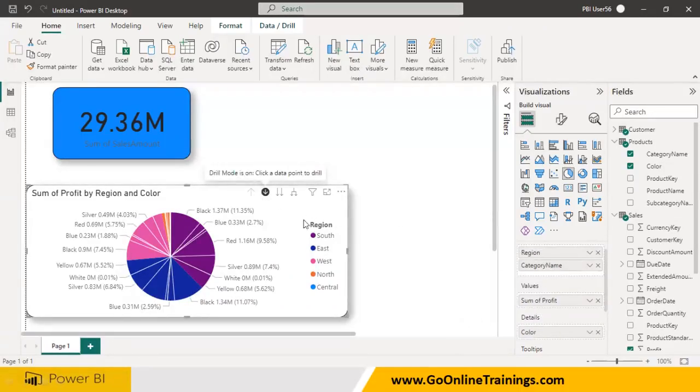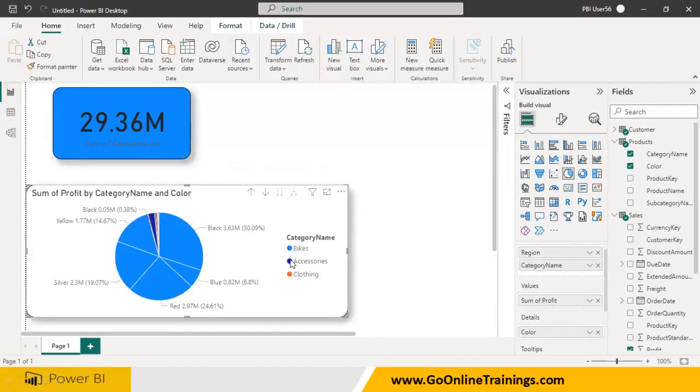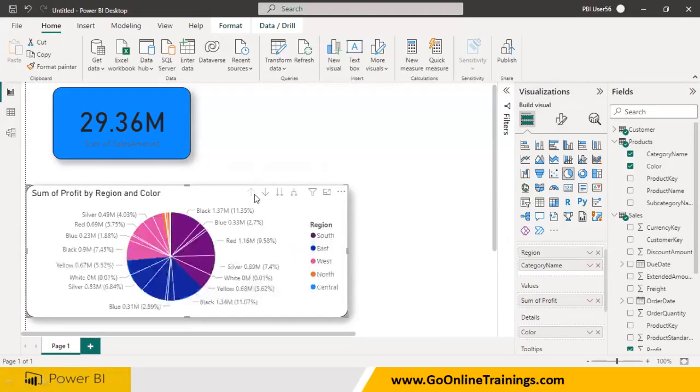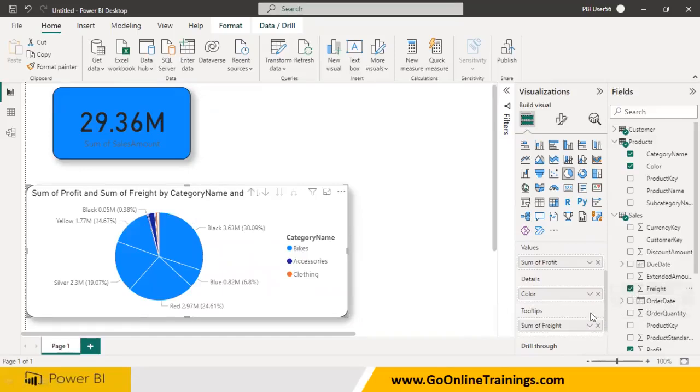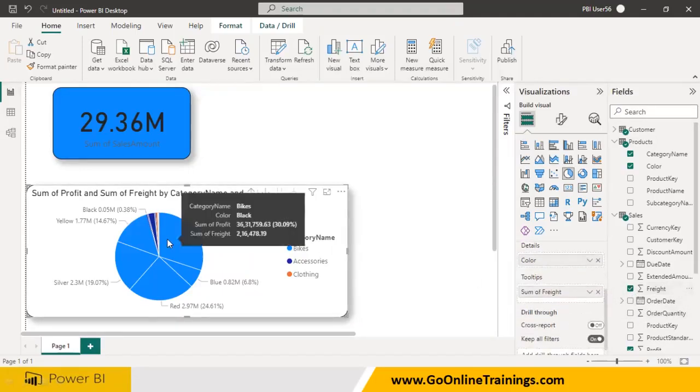Now when you come down, it is category-wise, again color-wise data. Clear? Color black, blue, or red. When you go up, it is region south-wise, color-wise data. When you come down, it is bikes, the next category called bikes, color-wise data. Okay. If you wanted to add some more freight amounts and everything, it will go to the tooltip. When you mouse over it, you will be able to get the tooltip data.